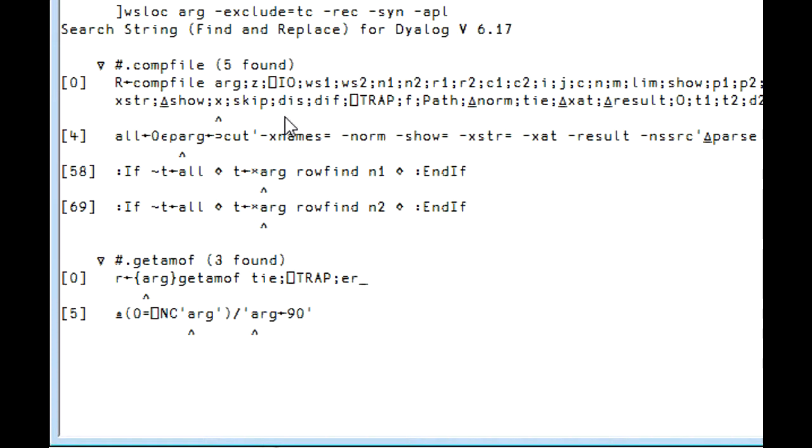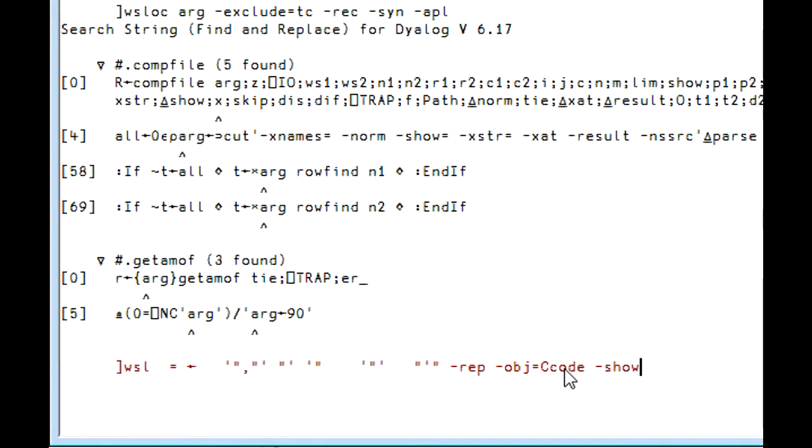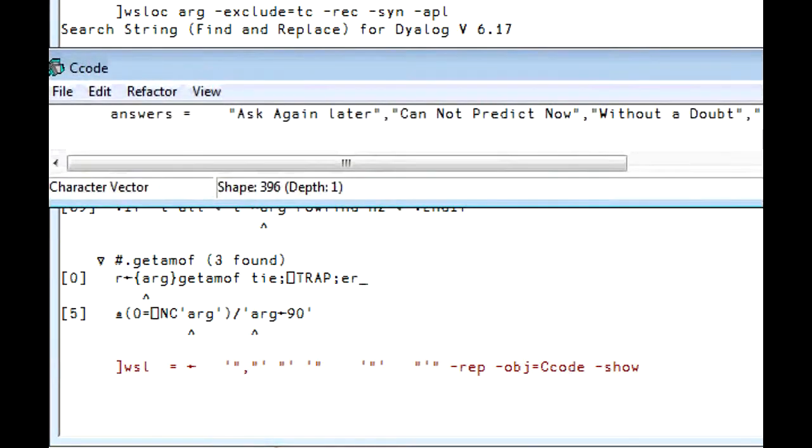Dyalog also has the ability to perform replacement. Here's another one here where we want to change the code into a variable. The variable is C code, and we may want to change equal by assignment, left arrow. We may want to change the double quote by quote. So all this should become quote, ask again later, quote, space, quote, cannot predict now, quote, space, quote, and so on and so on. So we have to proceed in steps.